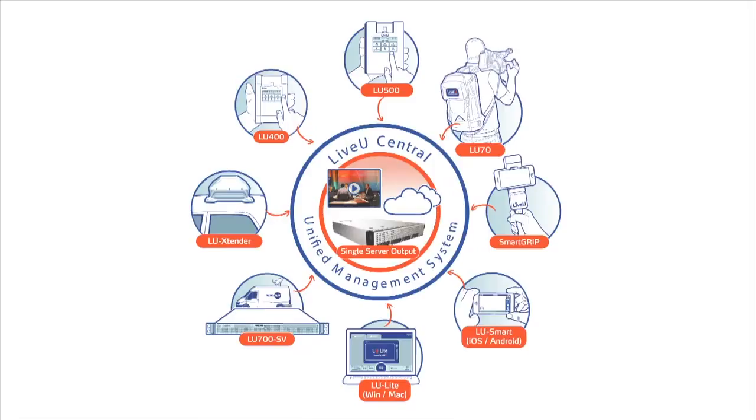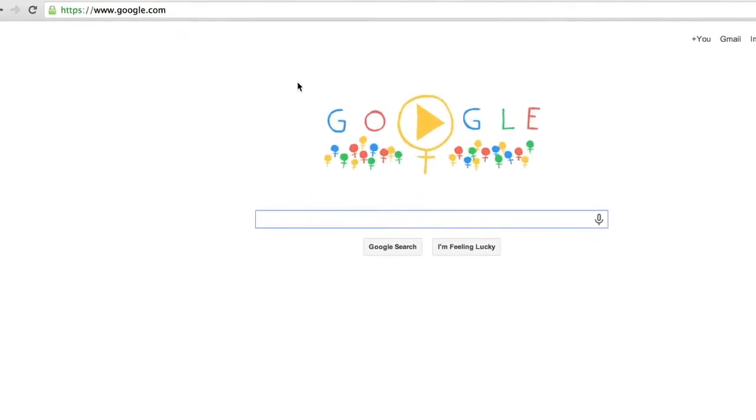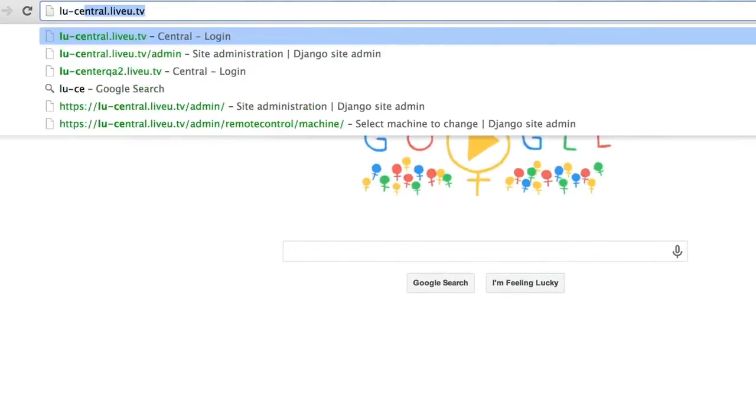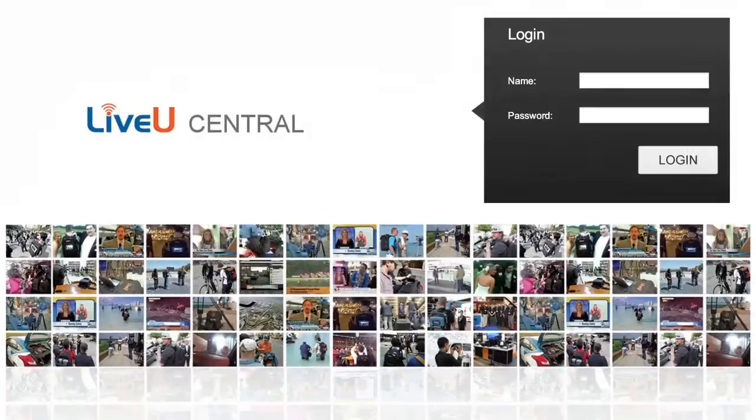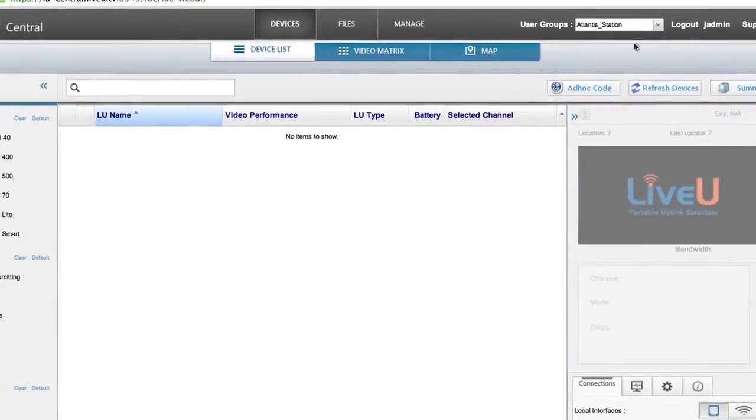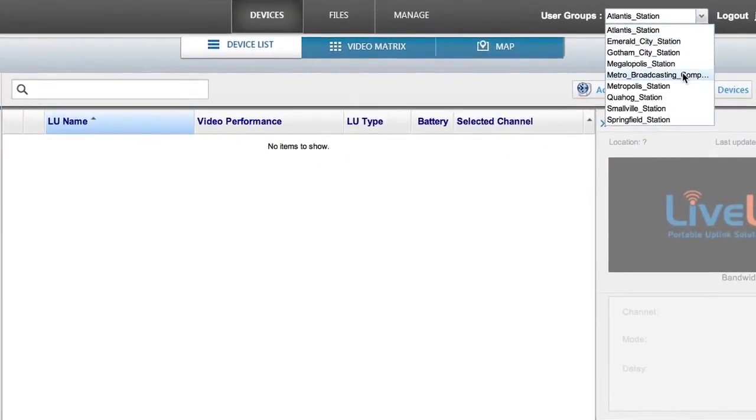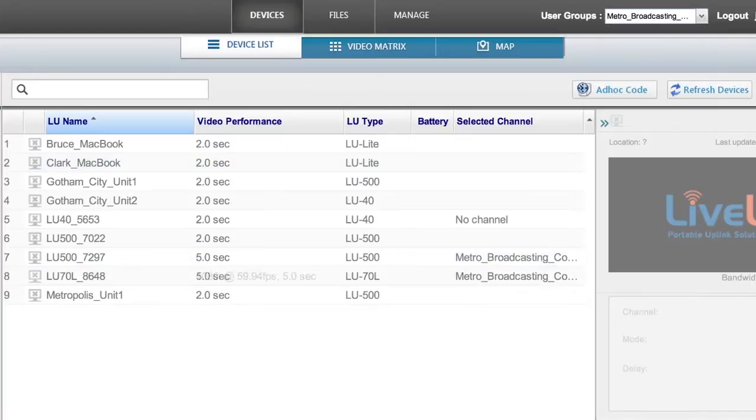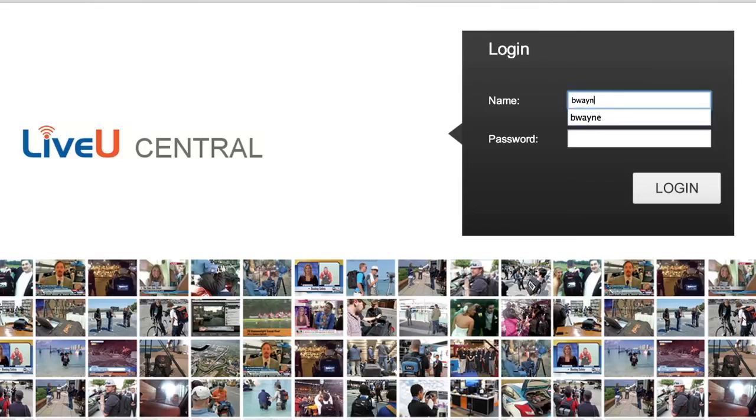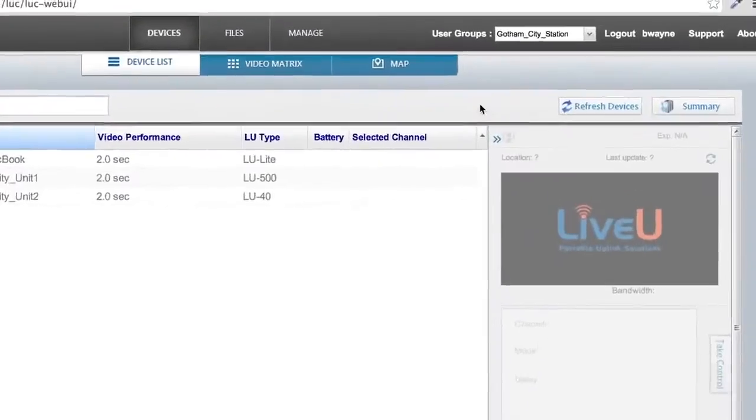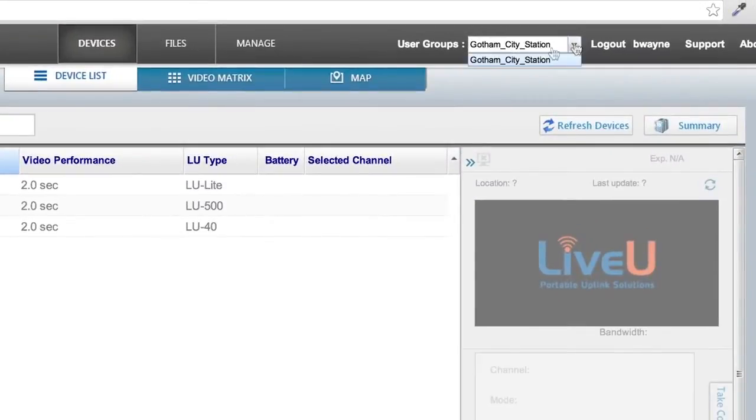Ready? It's showtime! First, go to lu-central.liveu.tv. Your initial login details will be created for you by LiveU technical support. Let's say you work for Metro Broadcasting Group, which has stations or bureaus in different cities. The user group list can be configured to be visible to all users in your organization, or to only show the units and servers in your specific group. For example, you can have a group just for the Gotham City station.